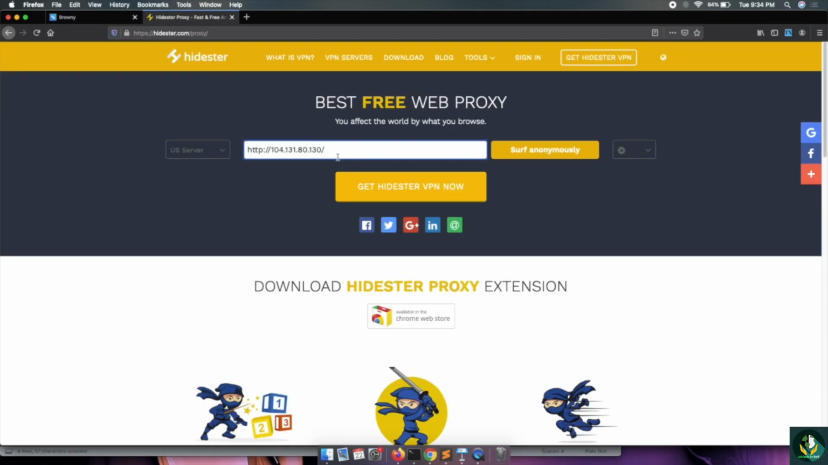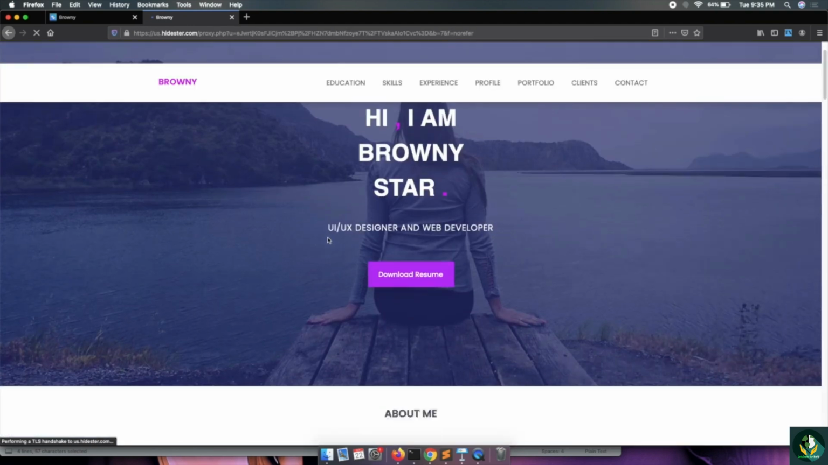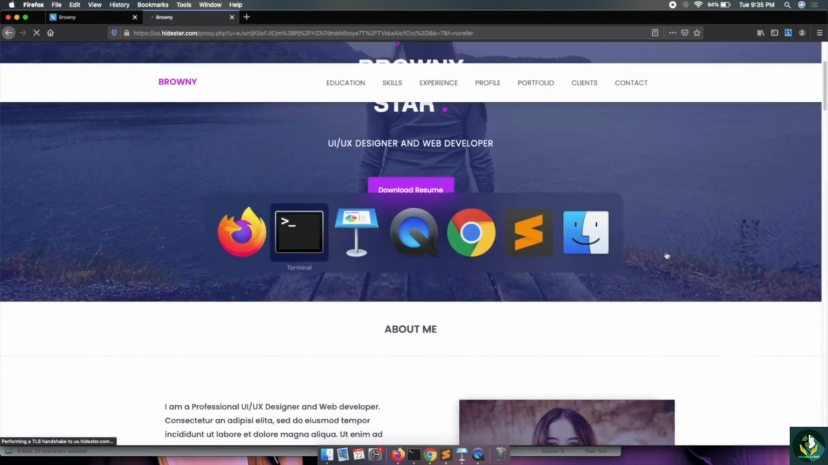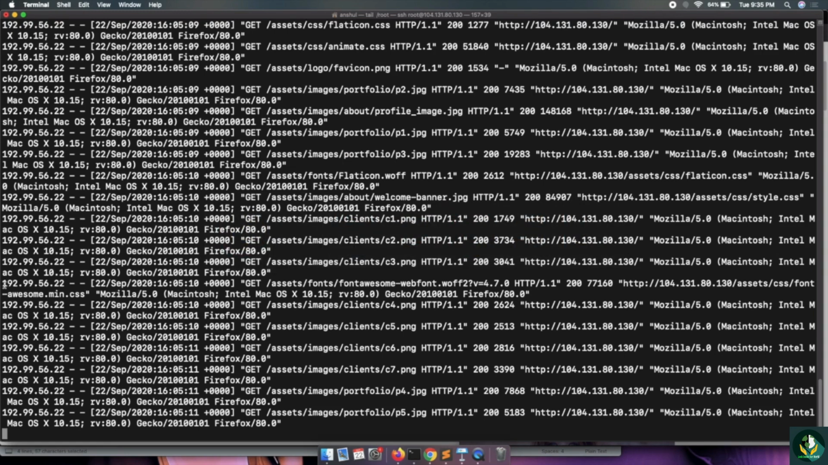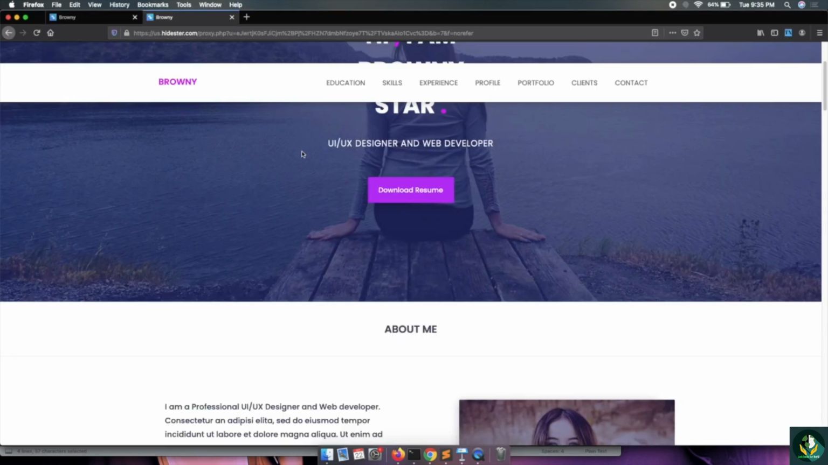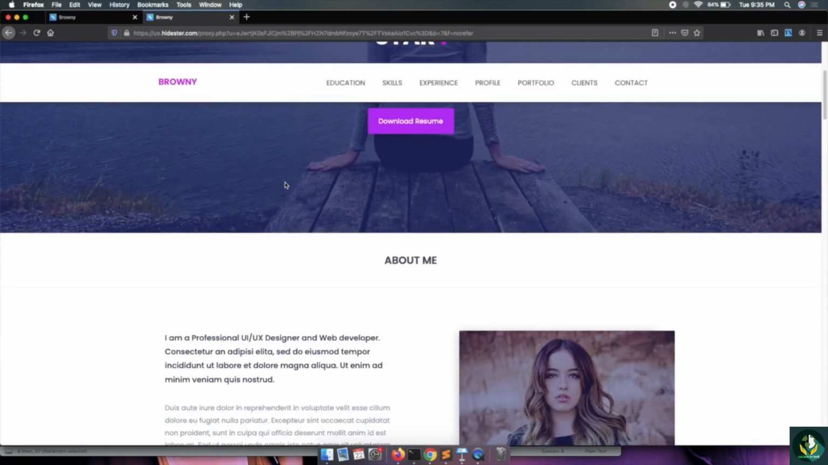Now let's hit the same website from the proxy. So I will click this button and let's see if I will get the website. And yes, you can see I'm getting the brownie site over here, right? If I go to the console log, then you can see this is the IP I'm getting from the proxy: 192.99.56.22. It may be possible that the next time you refresh this, you will get a different IP.